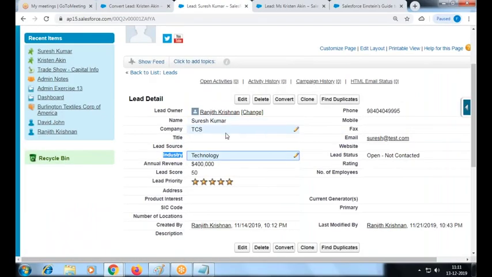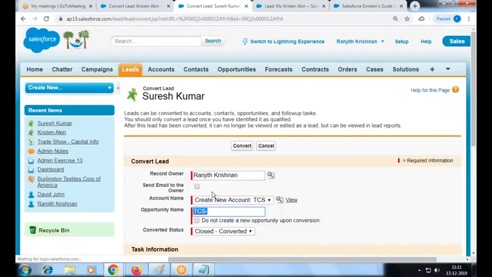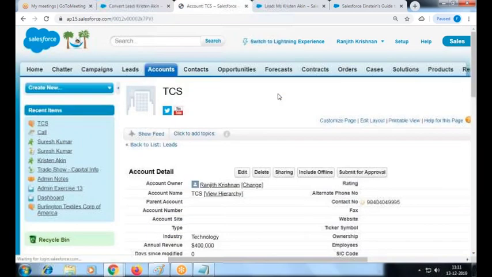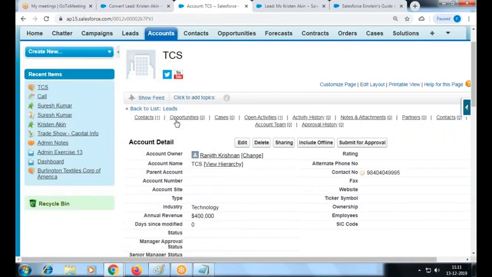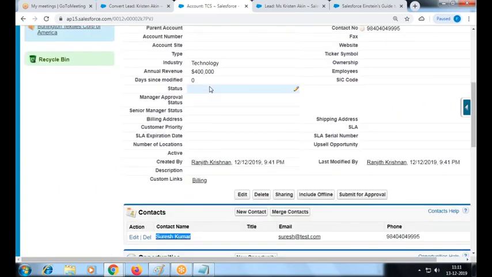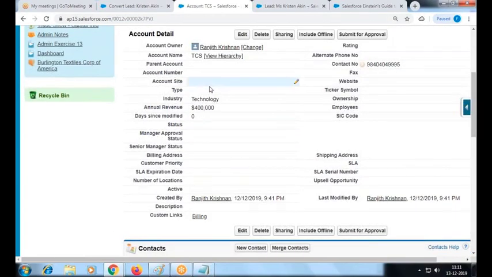See here, I'm converting now. I optionally disable creating the opportunity, right? I convert. So what happens now? Automatically the account is created and you are redirected to the account detail page. That's automatic, a default navigation. The person became the contact. So how did this happen? This happened because of the standard field mapping. They already keep that field mapping.